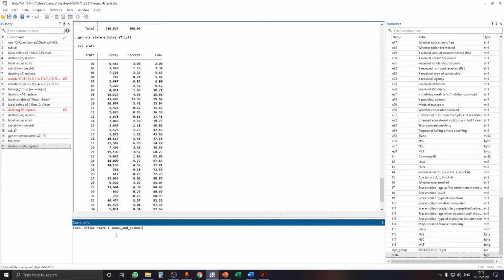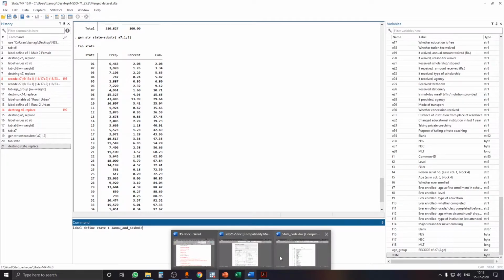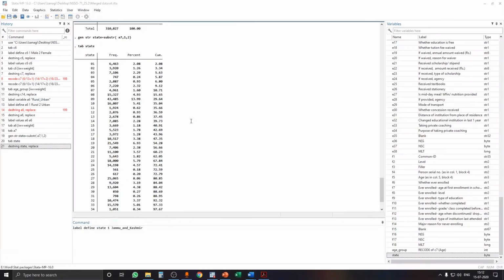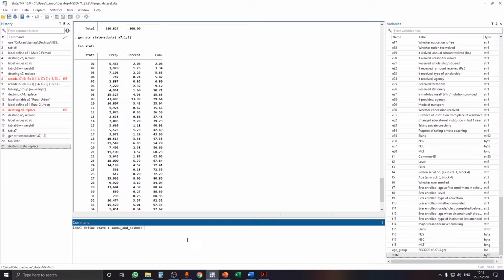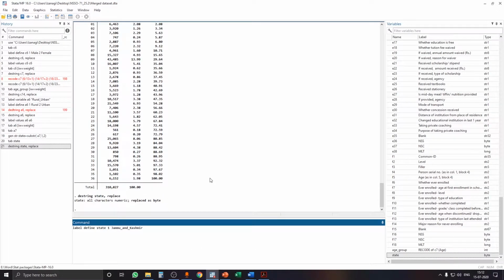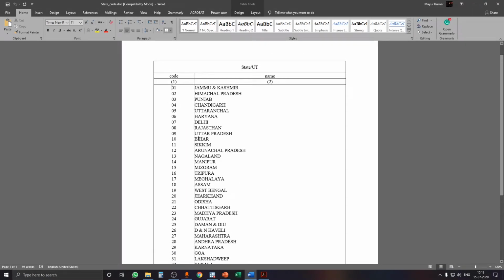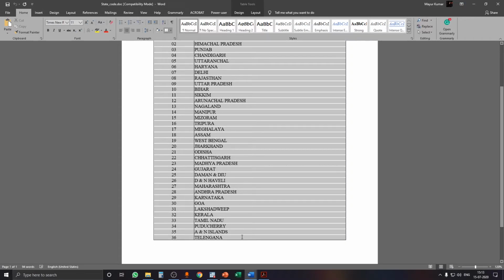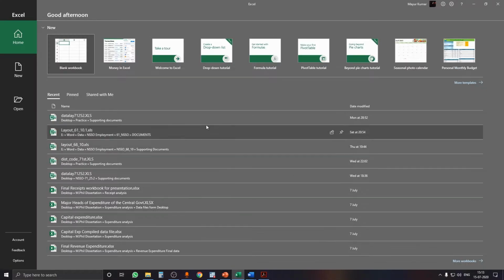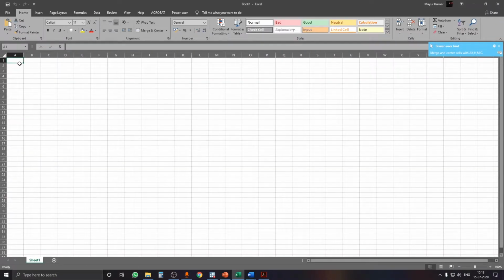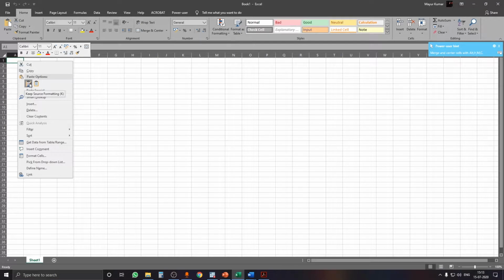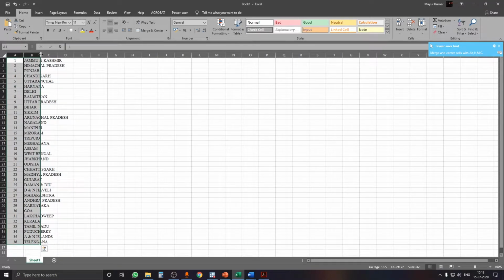So one way is to just go to state code, take the code and write their name, and keep doing that for all of these. Another and easier method is to use the concatenate function. For that I'm going to go to this state code and copy all the states. I've copied it, and I'm going to open Excel and paste it here. So I have pasted it here.